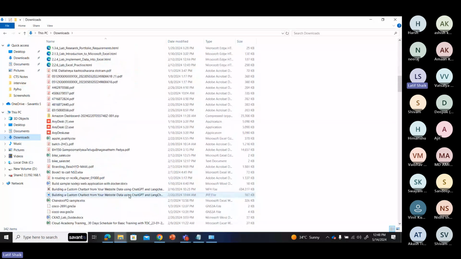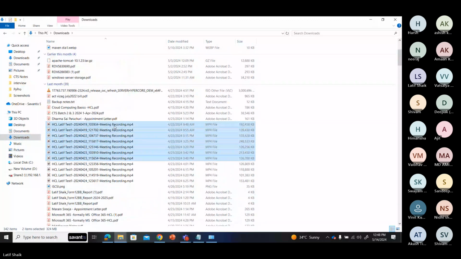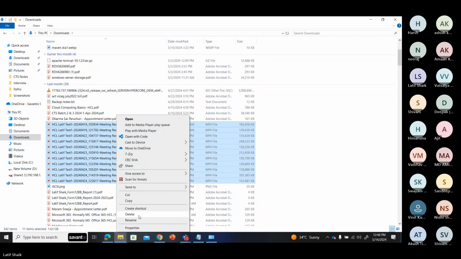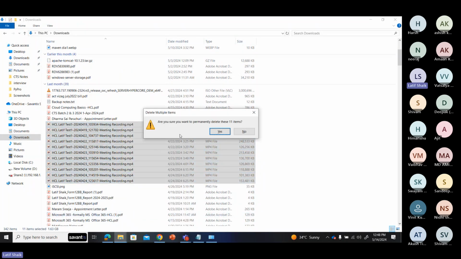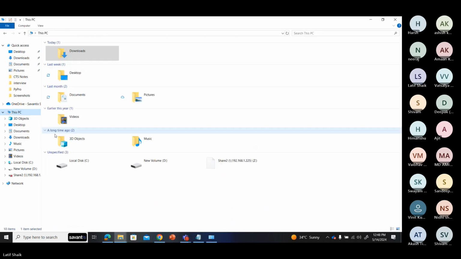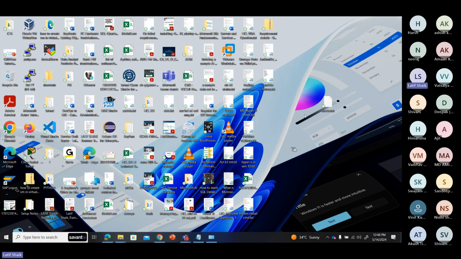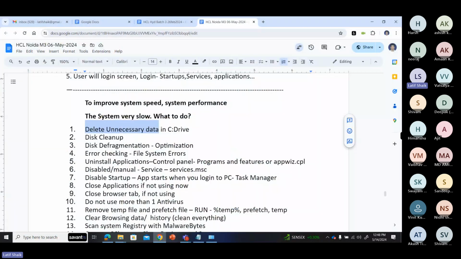Like that, I'm going to do shift delete. Shift delete means it will directly delete from your system. See, again the things are no longer in the recycle bin. So it is better to do shift delete, or if you just delete normally, better check the recycle bin and remove the content in the recycle bin. So delete any unnecessary data.